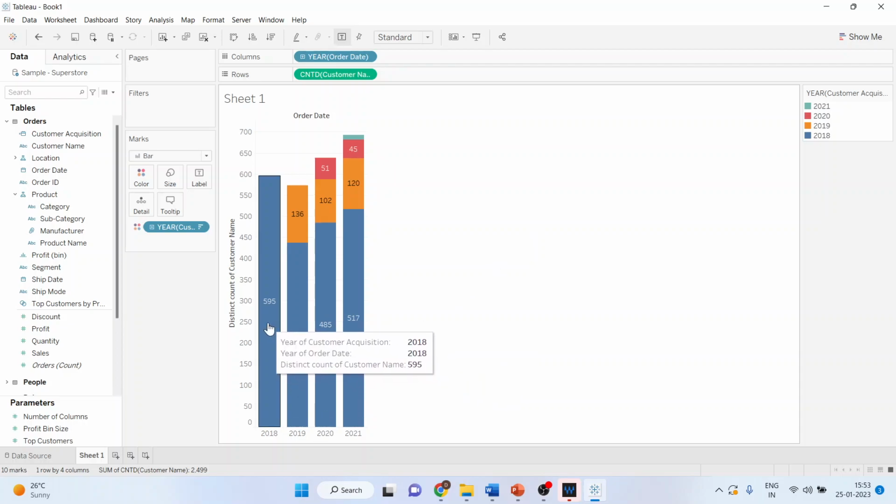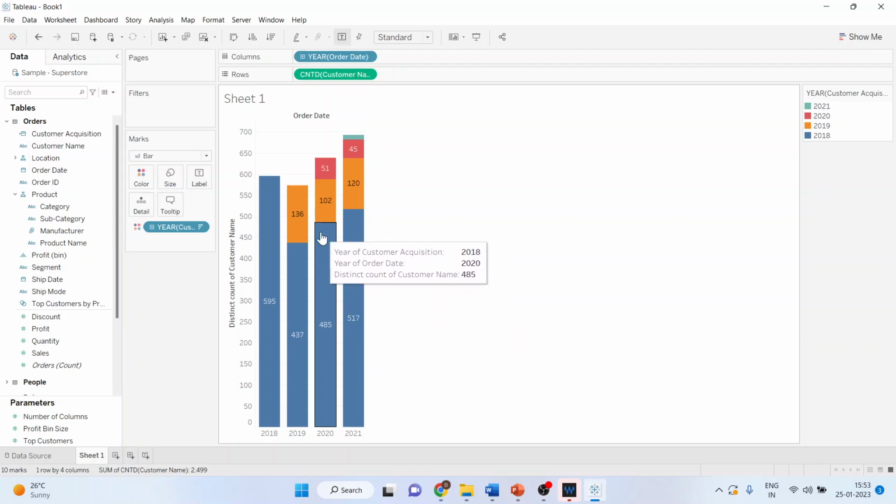So 595 new customers joined us in 2018. Now of this 595, probably some may have dropped. So we were able to retain only 437 customers out of 595 who joined us in 2018. In 2020, this figure is 485, and in 2021, it is 517.